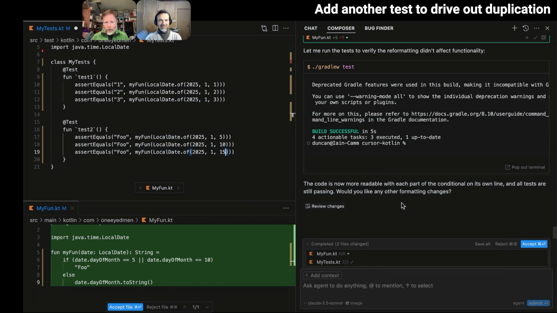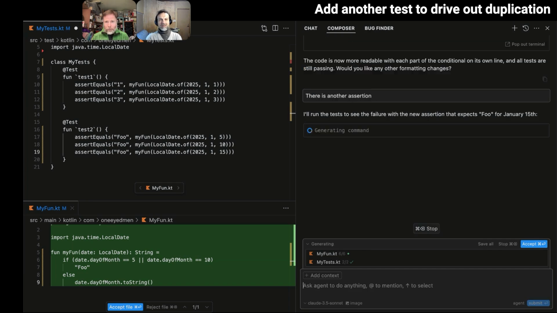So code is start. Would you like any other more formatting changes? No, thank you. I'm just going to say there is another session. I'll run the tests. So I like the way that it's looking at the code, working out what the new assertion is, and telling me what it is. Yeah. That's a nice feature.